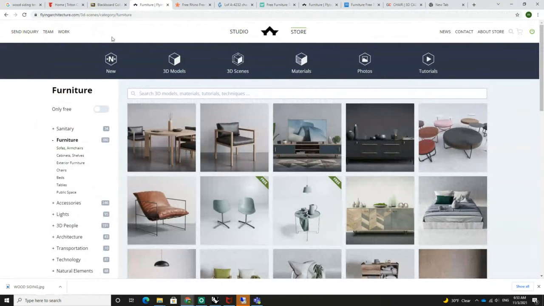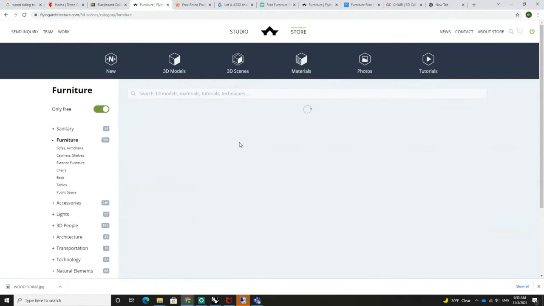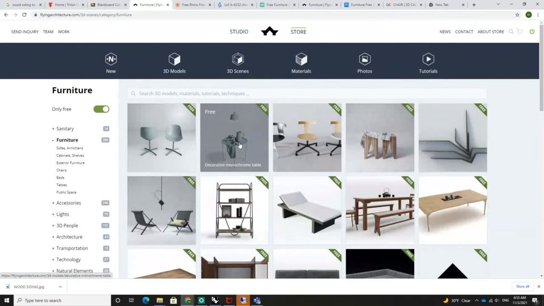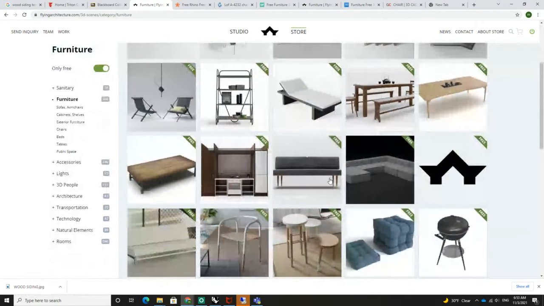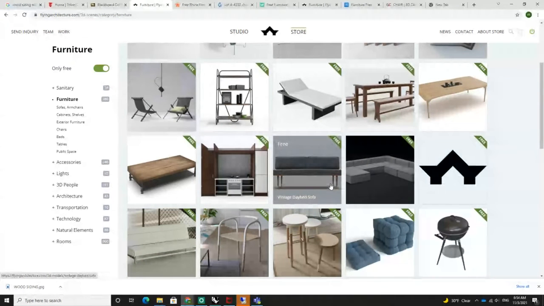I clicked on the website of Flying Architect. This is a good website because we can narrow it down to only looking at the free ones. There are many objects or furniture that you can download. You can start categorizing it in a different way and look only for chairs, beds, or anything you're looking for. For today, we're just looking for something simple that we can add, and it's free.